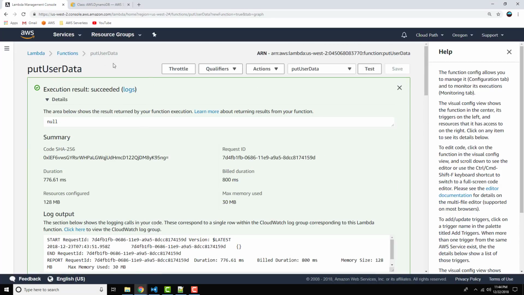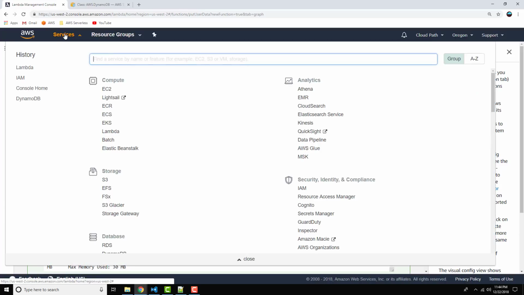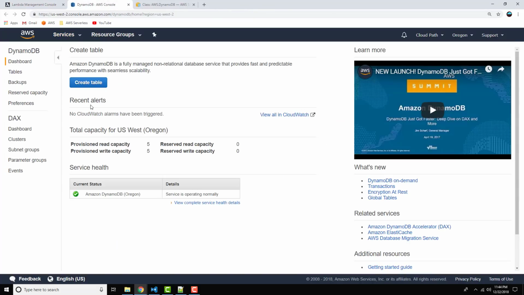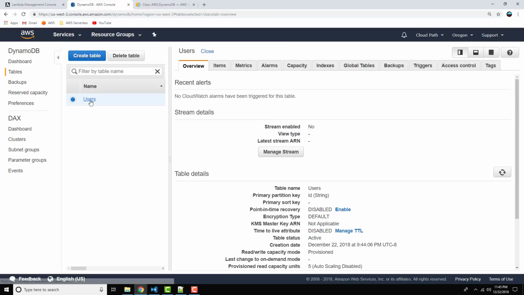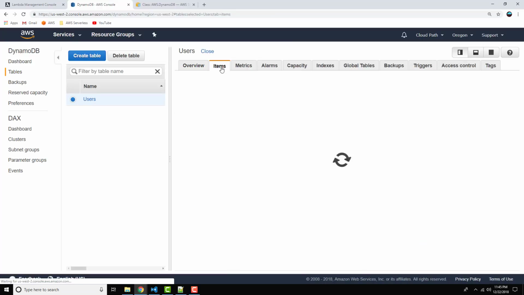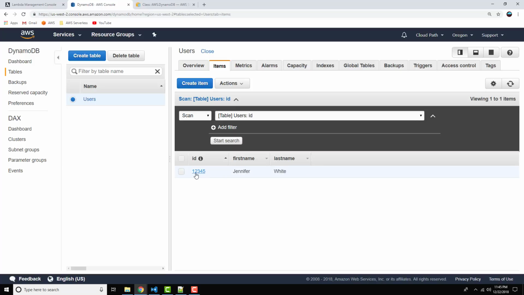So what I'll do here, let's pop open this drop down, and you should see DynamoDB since we were just in there. I'll open this in a new tab just so that I have Lambda and Dynamo both open. All right, so let's click on tables. Let's click on our users table. Let's click on items. And there's our Jennifer White item. 1, 2, 3, 4, 5.